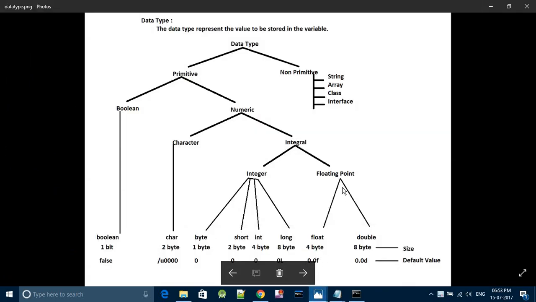Data types. Talking about data types, they represent the value to be stored in a variable. In Java, data types are classified into two parts. The first one is primitive and the second one is non-primitive. Today we're going to talk about primitive data types, not the non-primitive data types. Non-primitive data types will be discussed on an individual basis. Like string will be in an individual tutorial, array will be in an individual tutorial, and all that type of non-primitive.